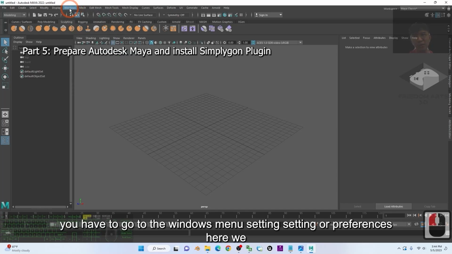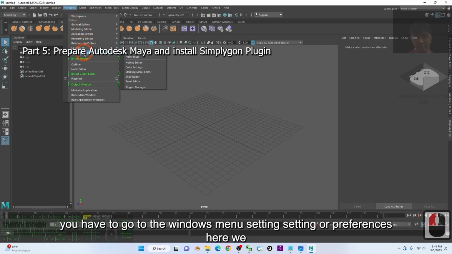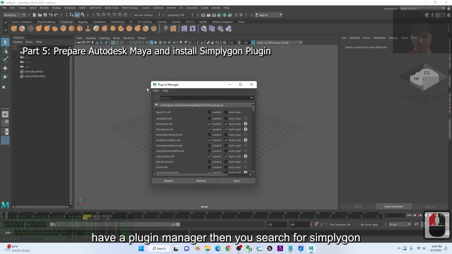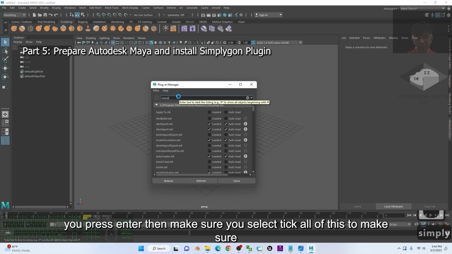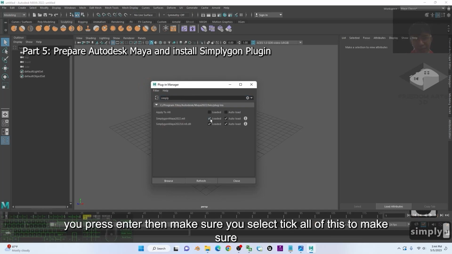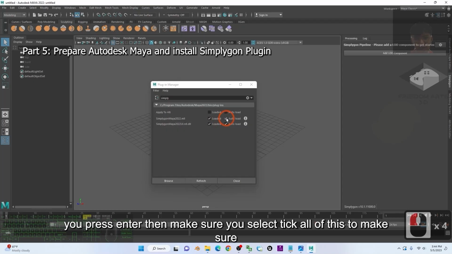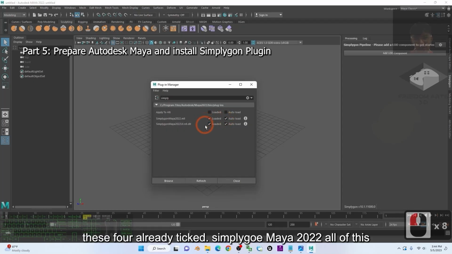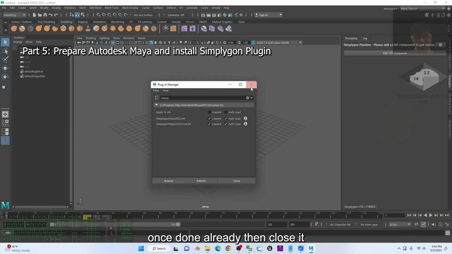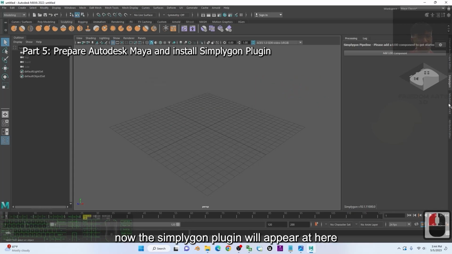You have to go to the Windows menu, Settings or Preferences. Here you have a plugin manager. Then you search for Simplygon. Simply press Enter. Then make sure you tick all of these, to make sure these 4 are already ticked, Simplygon Maya 2022, all of this. Once done already, then close it. Now the Simplygon plugin will appear here.